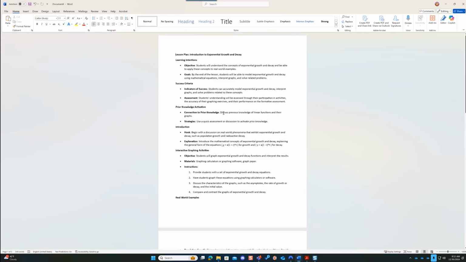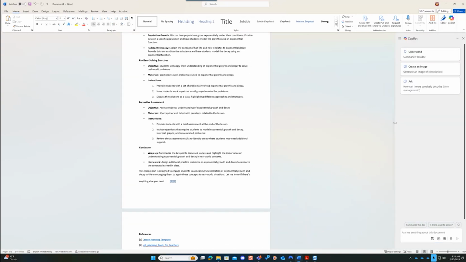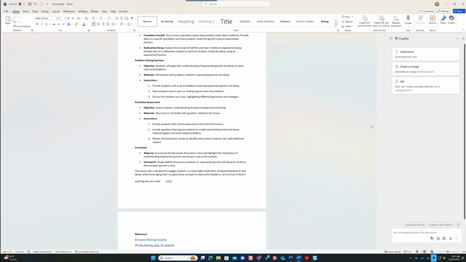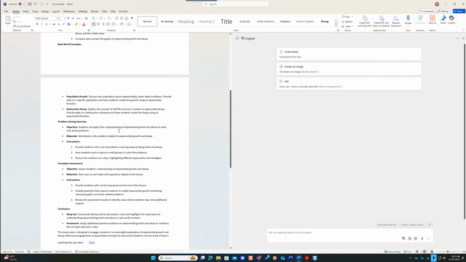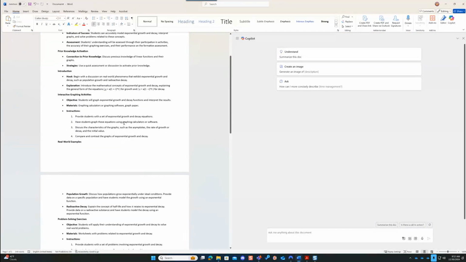And while I'm in Word, I can actually access Copilot up here. I'm going to make this a little bit bigger so we can see it. This is what I really think can help. We can save some time by having it create our lesson plans. Ideally, you're going to be an expert. You're going to come in here and make sure everything's accurate.